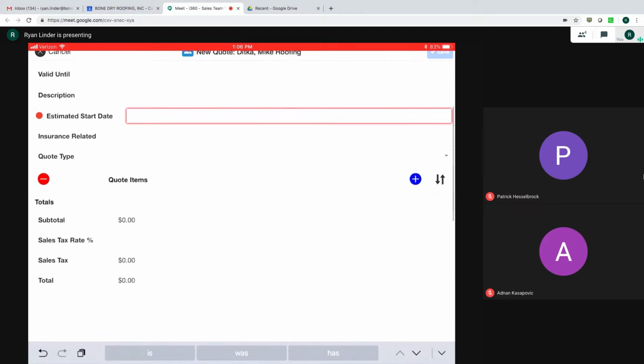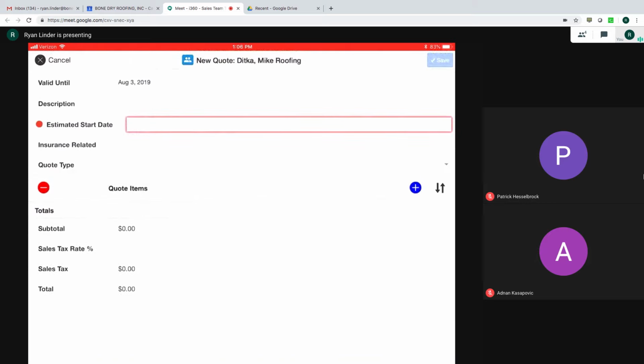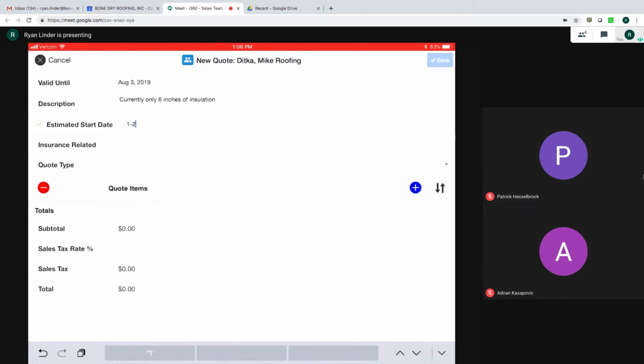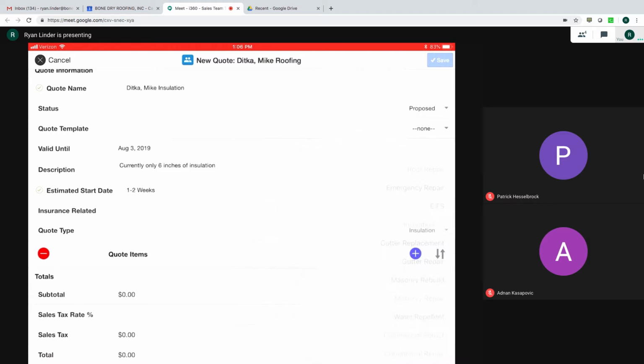The description is, let's say, currently only 6 inches of insulation. Estimated start date, it's going to be 1 to 2 weeks. Quote type, I'm going to click insulation. So I've got that in there. And now I can add my 3 items in here, I could add an R38, R49, and R60 option.